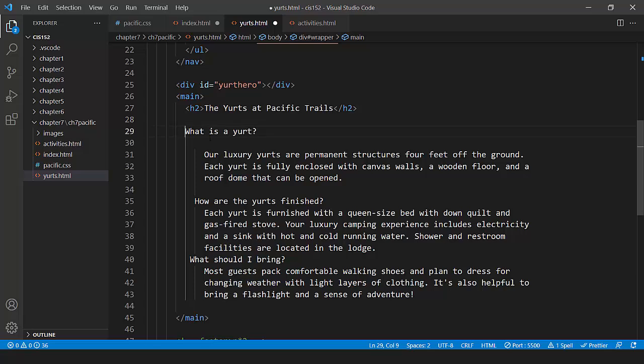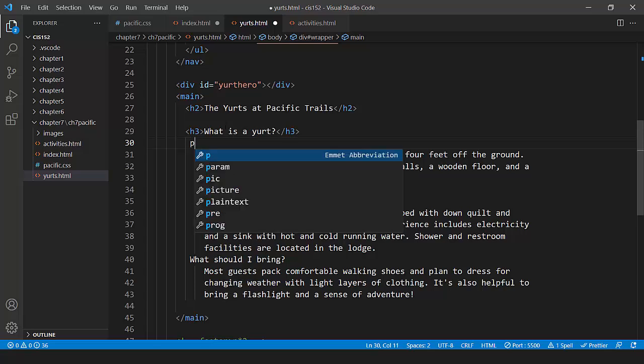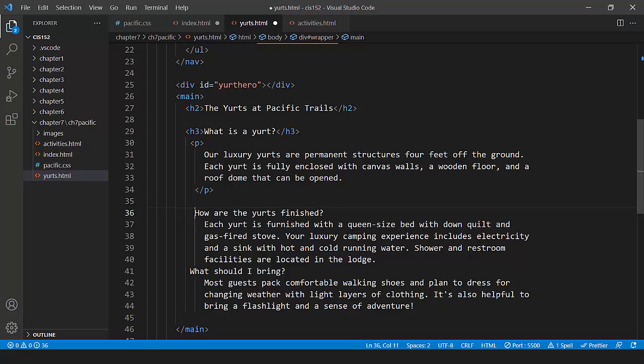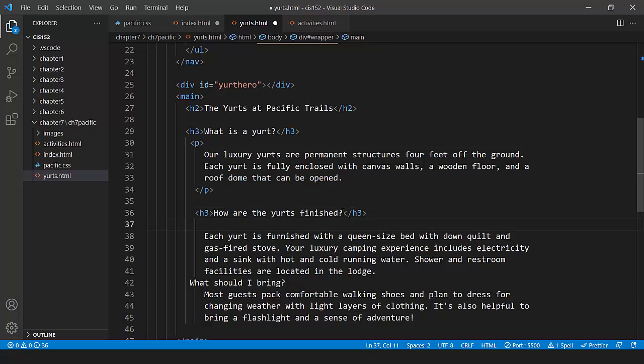So let's just see what happens if I type in H3 and I wrap this in curly braces, and then I select tab. I'm going to go in this empty space here, and I'm going to type P and then tab. And then I'm going to cut this, Control X, and I'm going to paste that there. I'm going to do the same thing. I'm going to wrap this in an H3, and in my curly braces, and then tab. So that works.